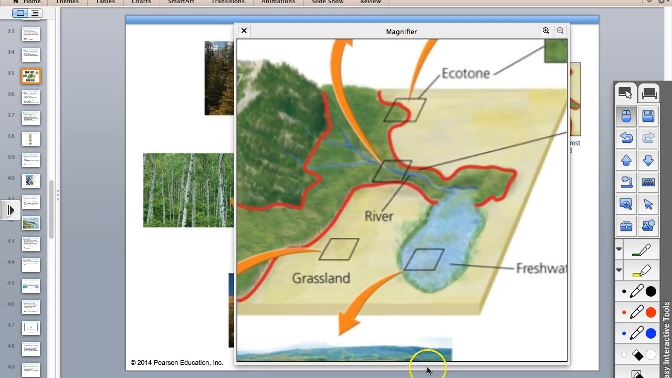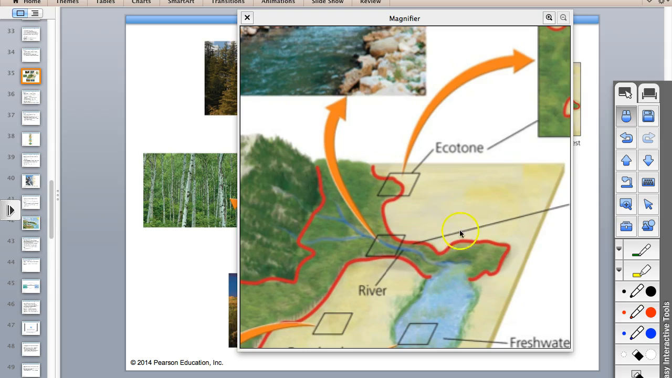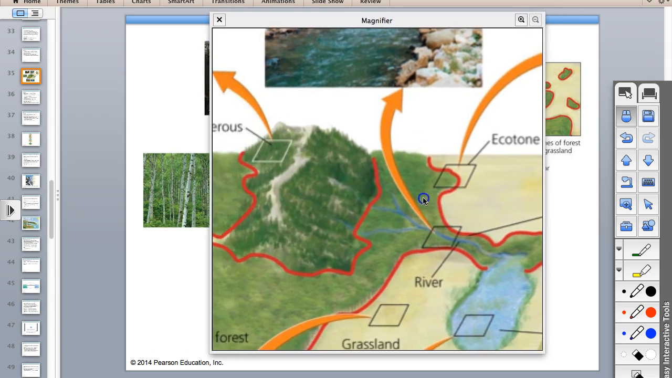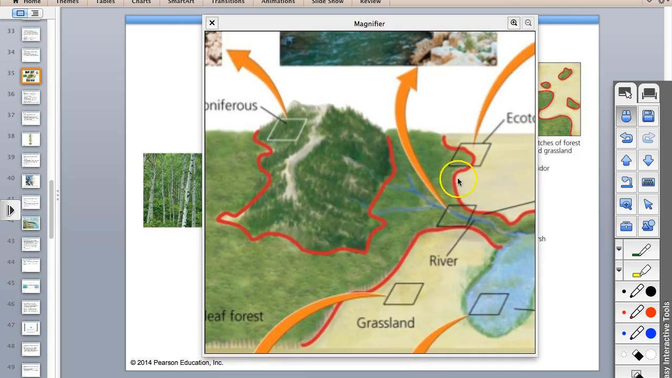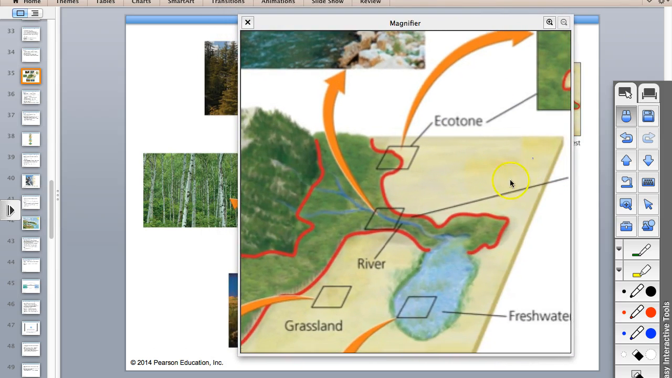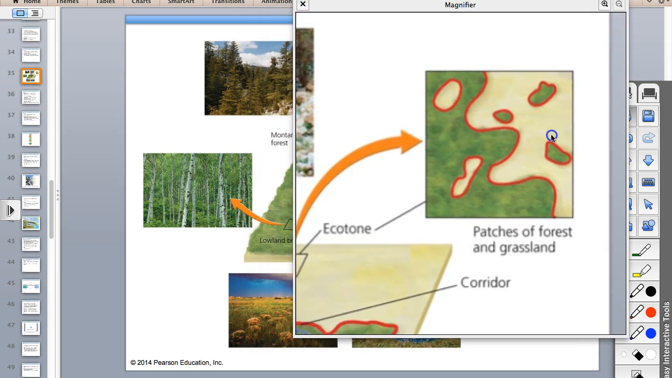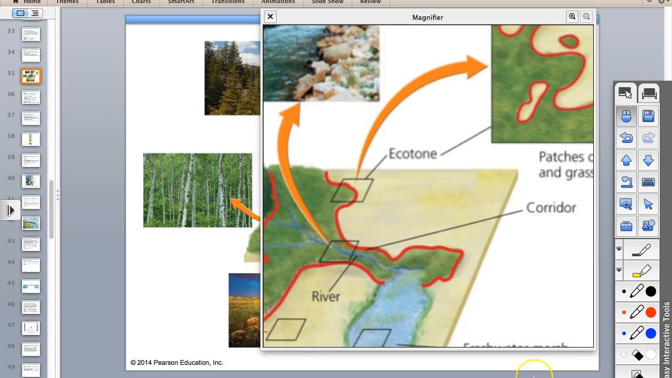Okay, so let me talk you through this. Let's start with ecotone. See this red line? Over here we have a nice forest. This green is a forest, and this tan color is a grassland. This red line between them, if I zoom in, is an ecotone. An ecotone is that boundary between two different ecosystems. So ecotone is just that boundary.